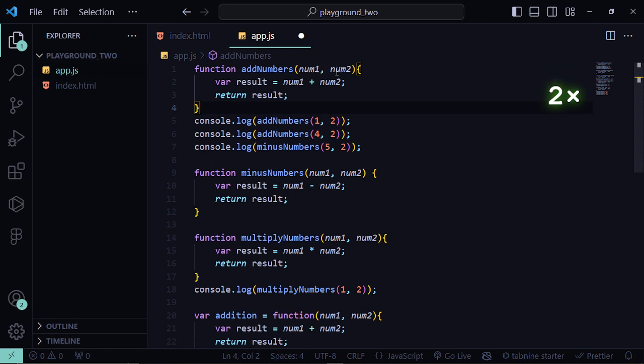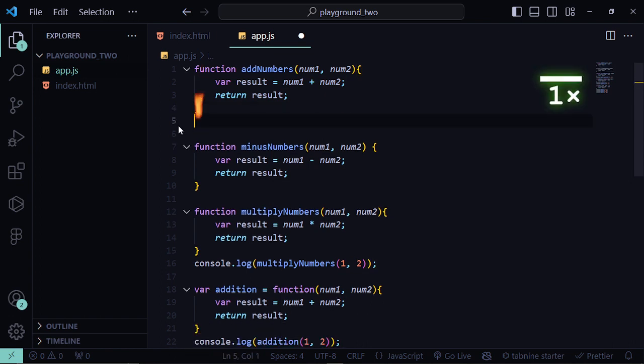The reason why we are having these parameters is because we want to store two numbers, one number in each of the parameters. So num1 has a number stored in it, and num2 has another number stored in it. When we return result and console log addNumbers, we have to now provide values. So let me remove this and do it again. This is the function.